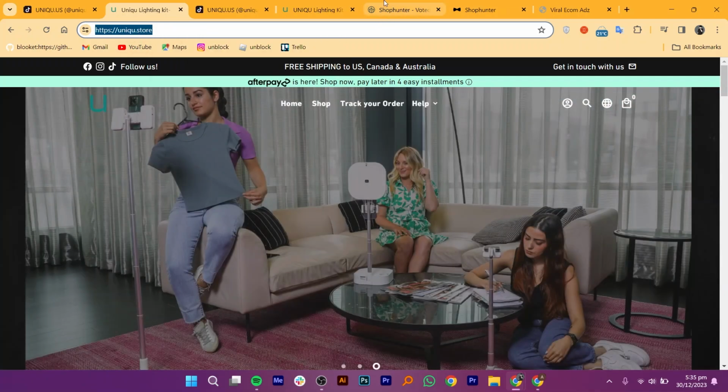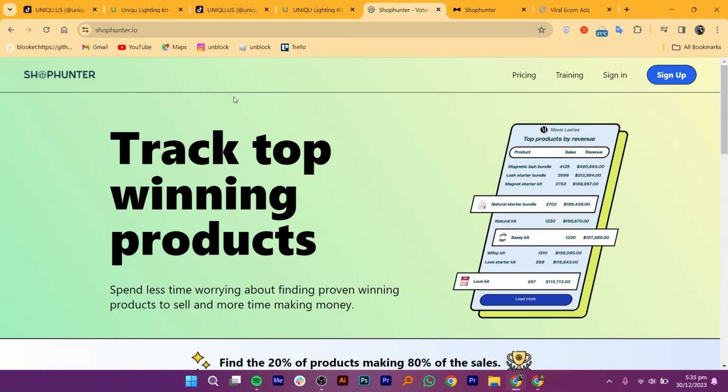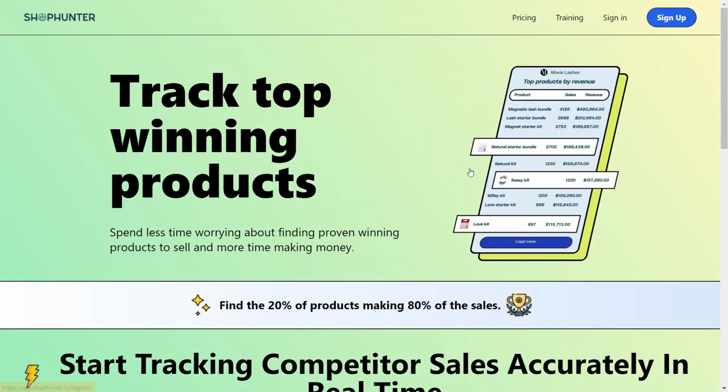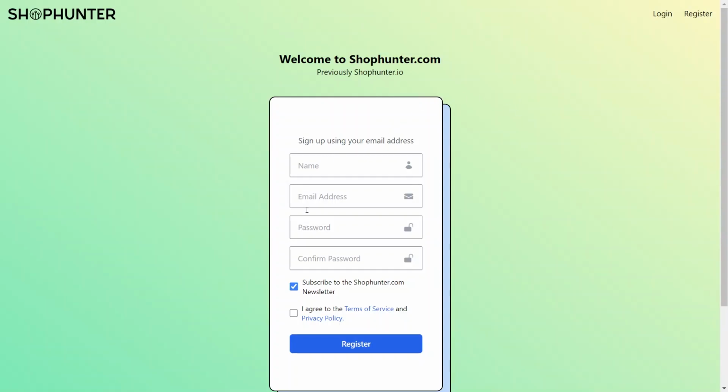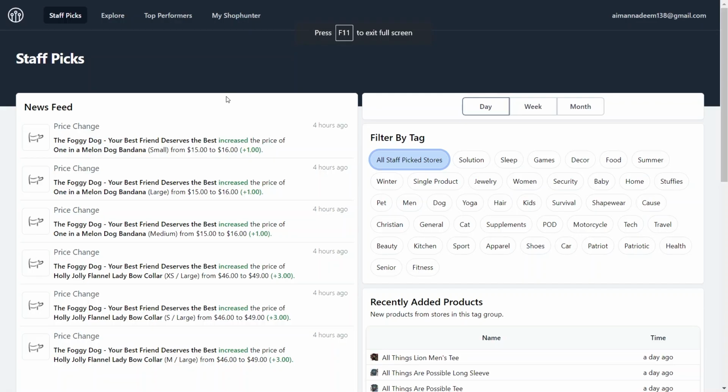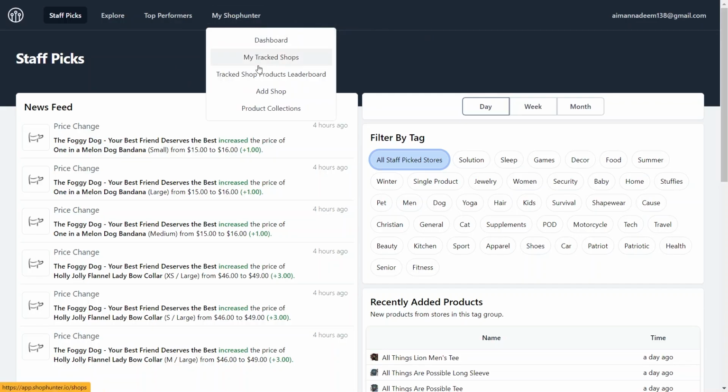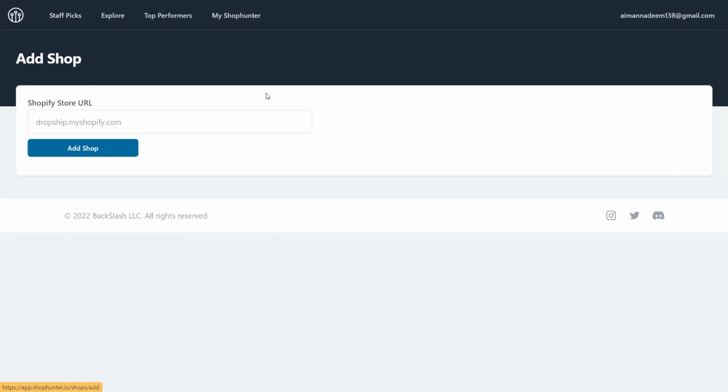Next, open shophunter.io. Click on the sign up button from your top right and fill in all the necessary information to create your account. Once your account is created, you will be taken to this page. Here, click on My Shop Hunter from the top. Click on Add Shop. And here, paste the URL competitor shop. Then, click on the Add Shop button and wait for the results.